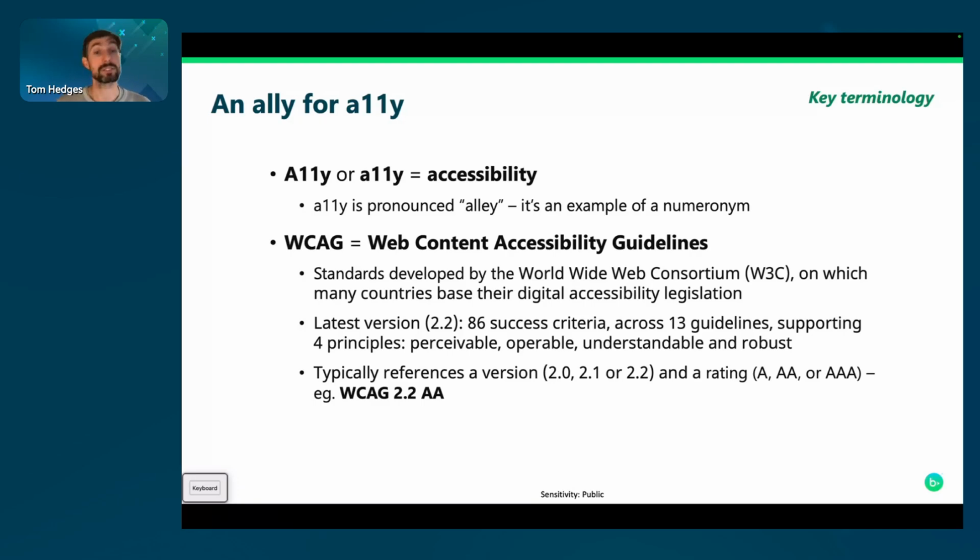So these are a set of standards that have been developed by the World Wide Web Consortium, on which many countries have then based their own national digital accessibility law. So the latest version of the WCAG guidelines, 2.2, was released at the end of 2023, and that has 86 success criteria, sort of individual tests or rules, if you like, that a digital system should adhere to, conform to.